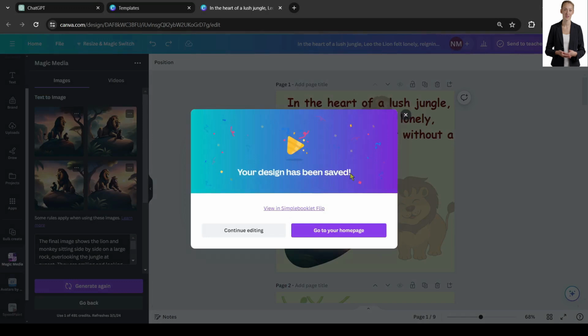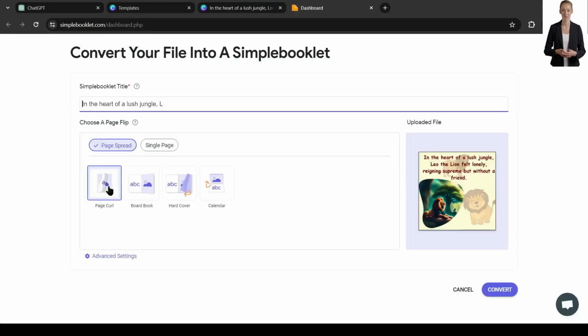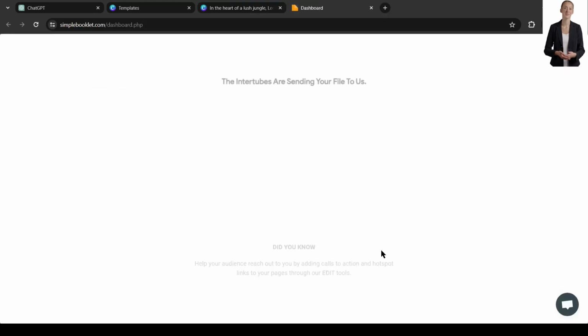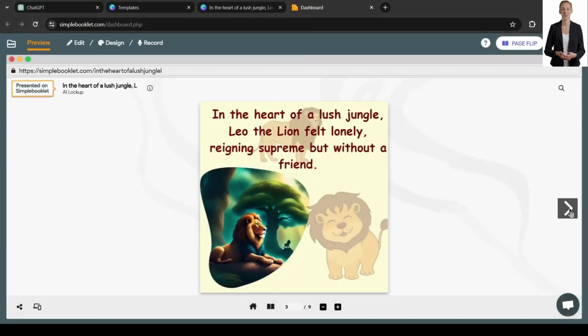Now to review the book, simply click on View in Simple Booklet Flip from here. Now choose a flip type and then click on the Convert button. From here and here it is. You can see how beautiful it's looking.